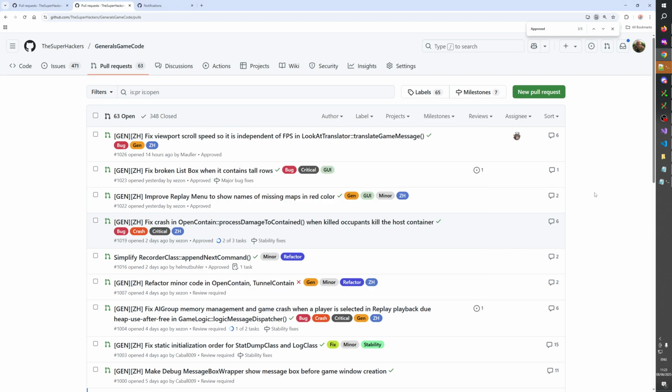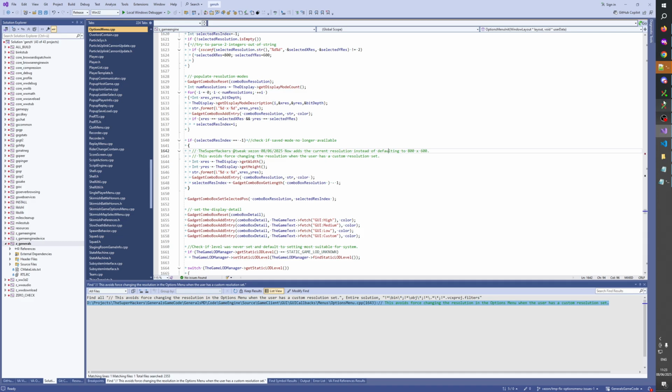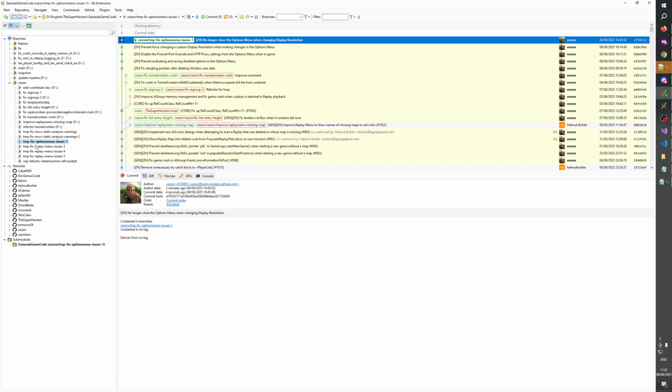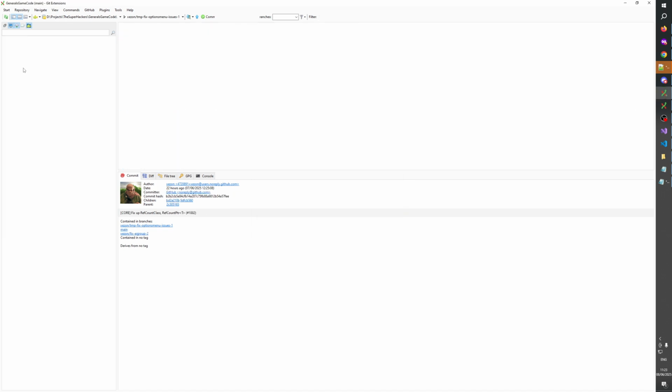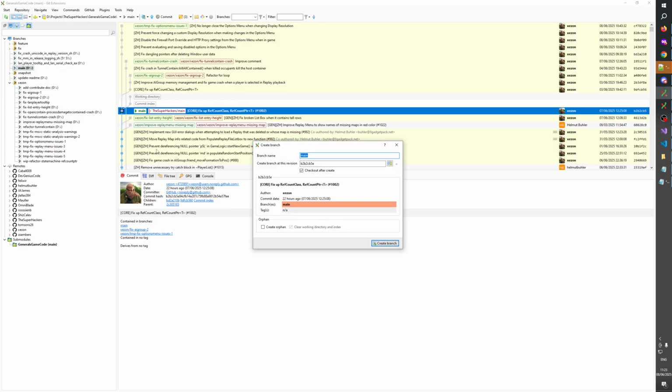Good. So, last session we have prepared all the various fixes for the options menu. Good. Then let me create a new... We need new branches. So we have fix game window user data pointers.